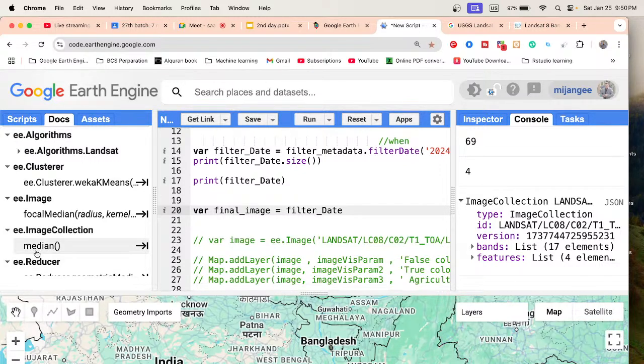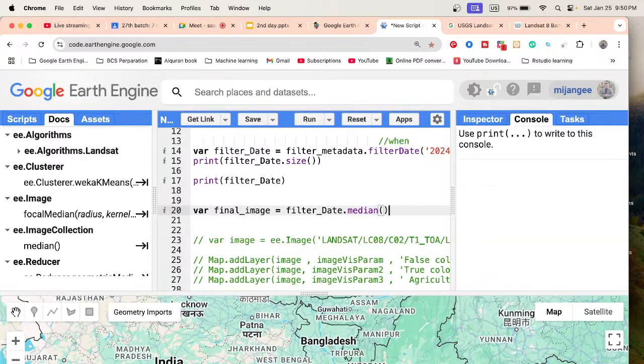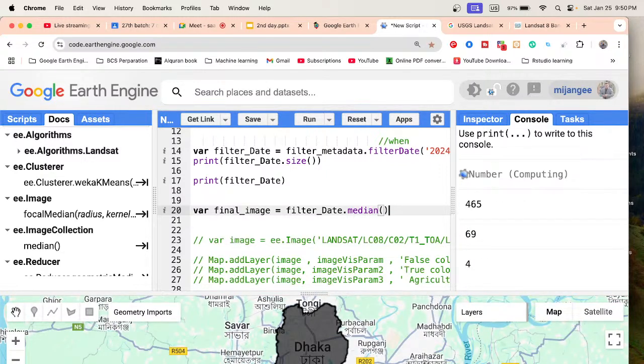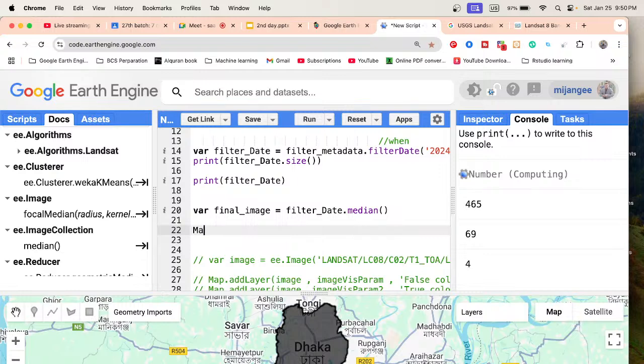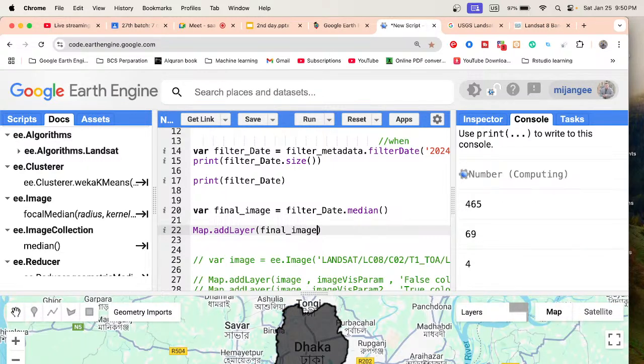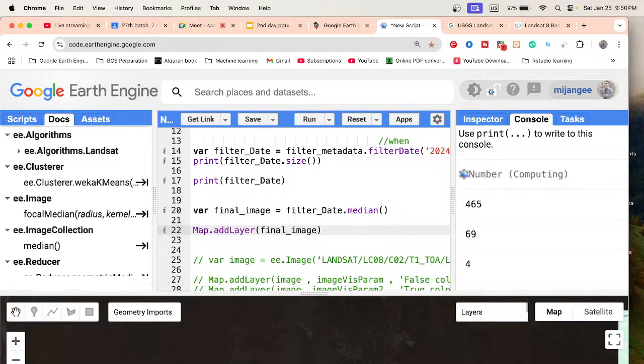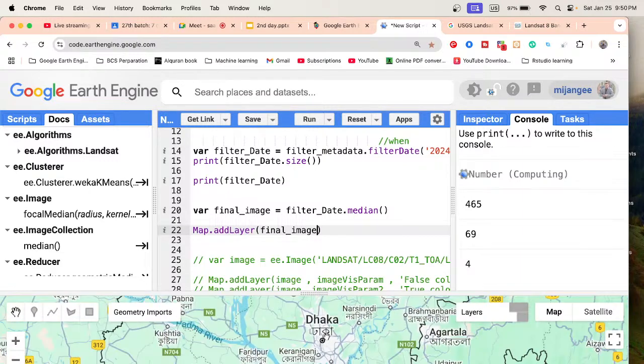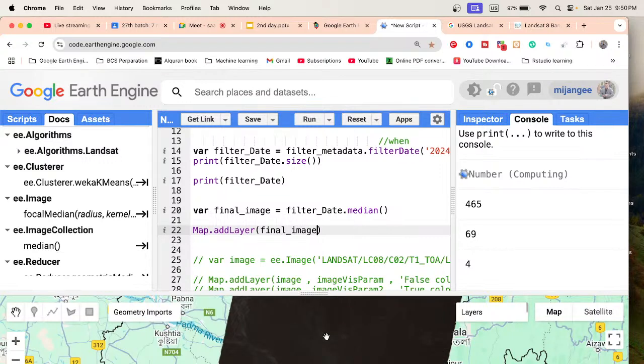So that's why I can easily apply the median function here. Just use the median here. Further, just click run. So now I can see all of the tiles. As well, we also need to add the layer, so just use Map.addLayer and call the final image. Click run. So now I can see all of the tiles. It makes the median composite, and it easily covers my study area.